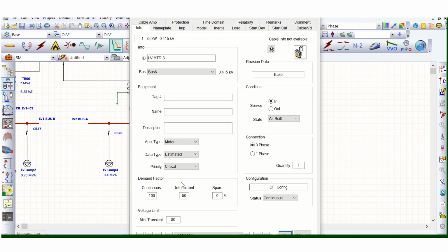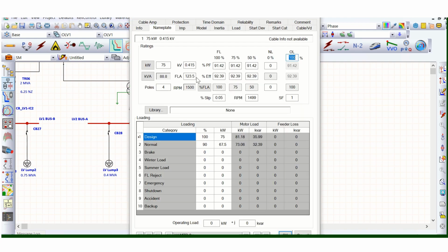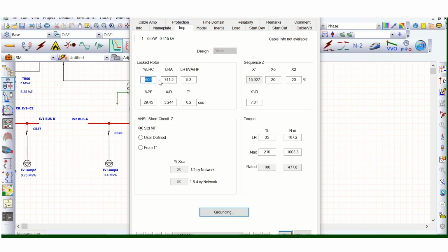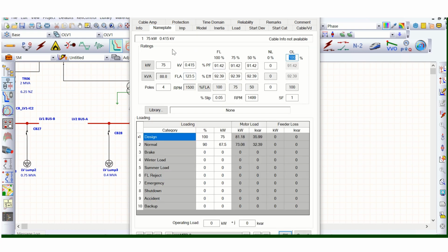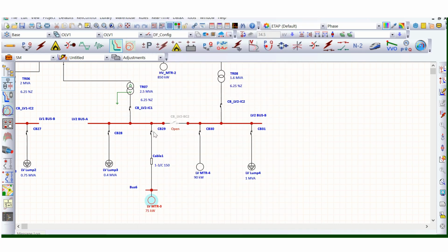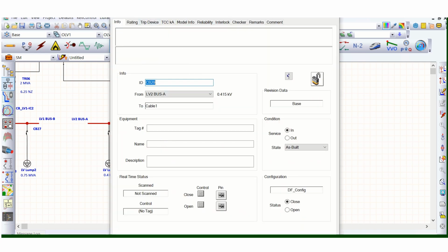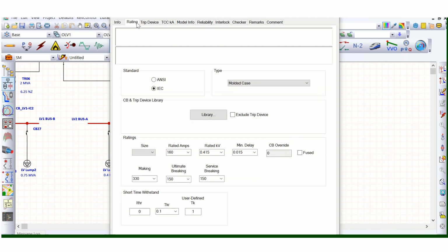The motor full load current, what it is drawing, the motor full load current is 123.5 ampere, and also the motor starting current is 6 times of rated current, which is 741.2 amps. 741.2 amps starting current, and rated current is 123.5 amps. So what should be the circuit breaker rating here? Go to the rating page. Let's select this as MCCB, not air circuit breaker. This is molded case circuit breaker.